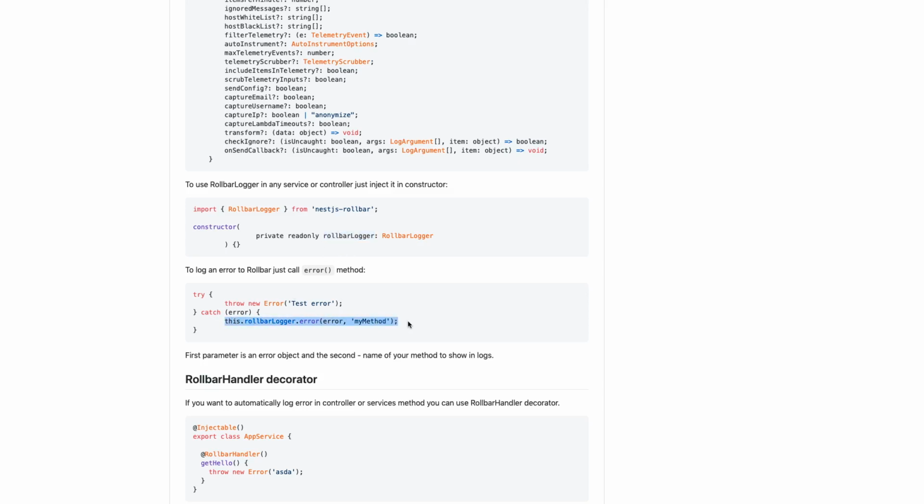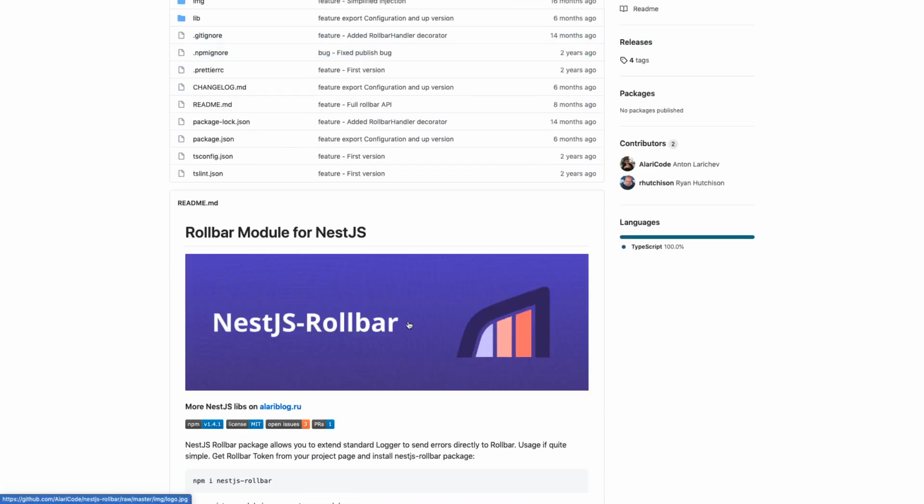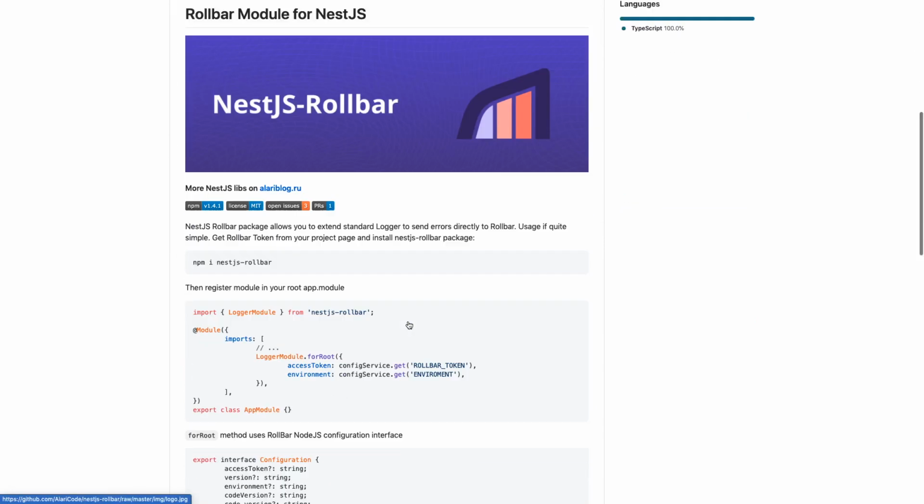So this log will be logged on the console of Rollbar. Rollbar is a third-party service. Similarly, there are many modules available which do the logging. I mean, New Relic and all, these are in the same category.